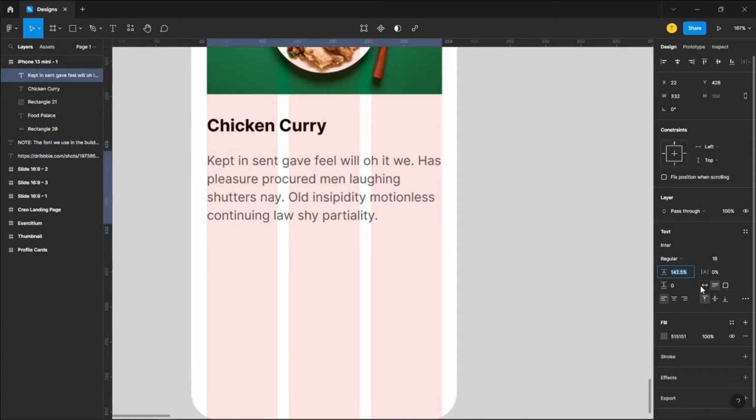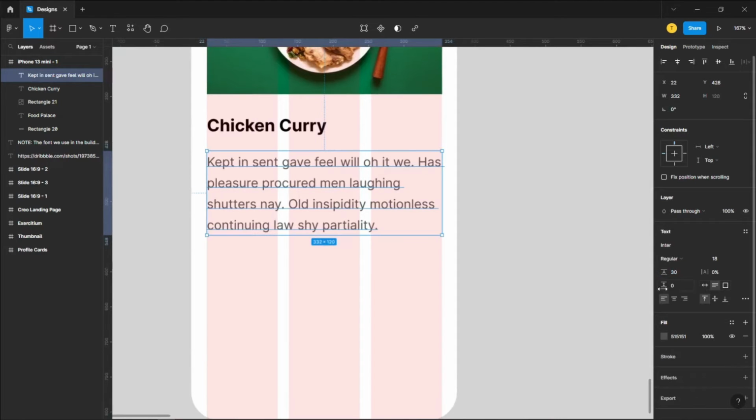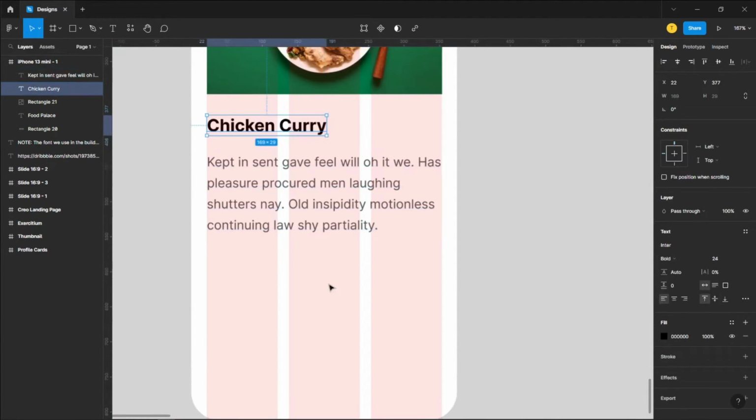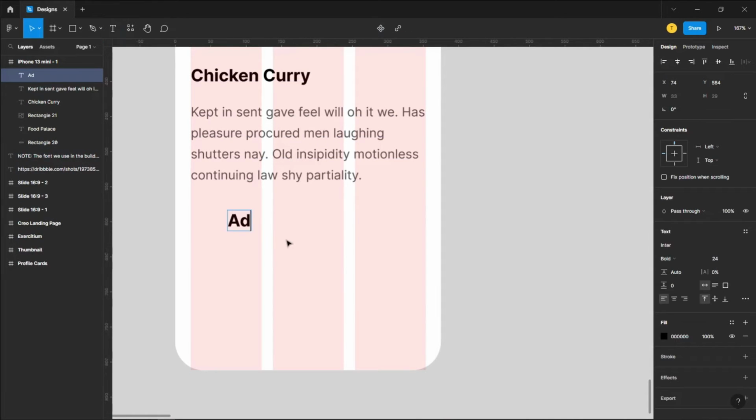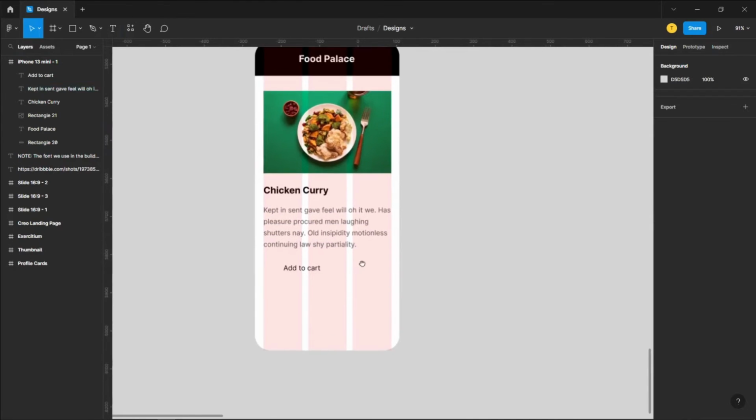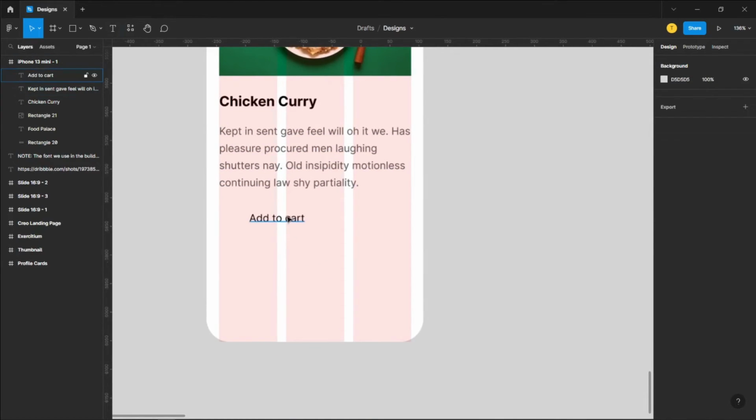Let me not use percentages. Let me just say 30. 30 should be fine. Okay, and then below this, let's add some text here that says add to cart. Of course, make it lighter, make it smaller, change this to about 18. I used 18 on this, right? Yes, I used 18. So let's continue to use 18 on this one as well.